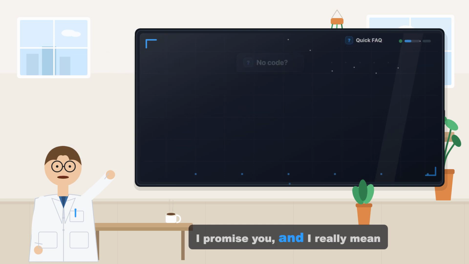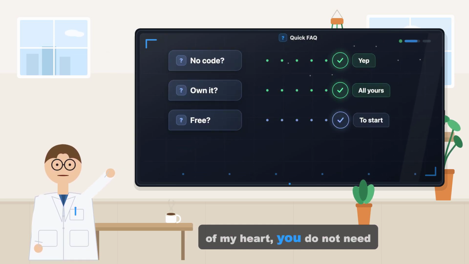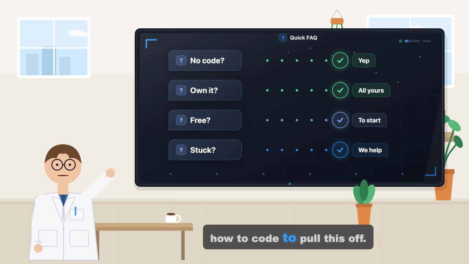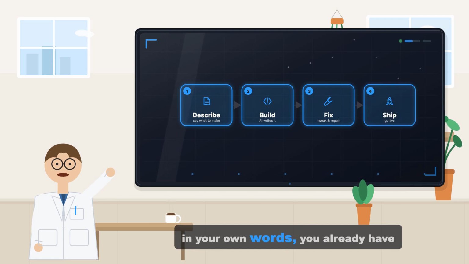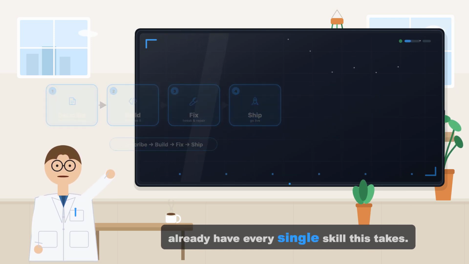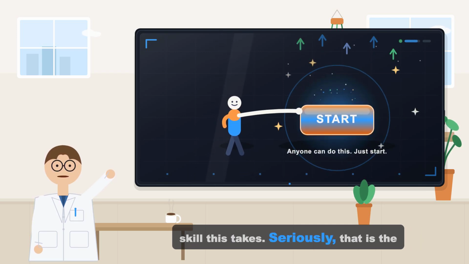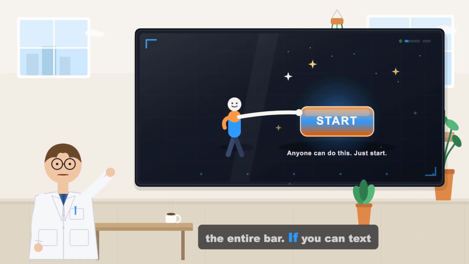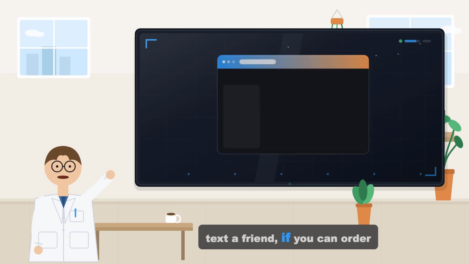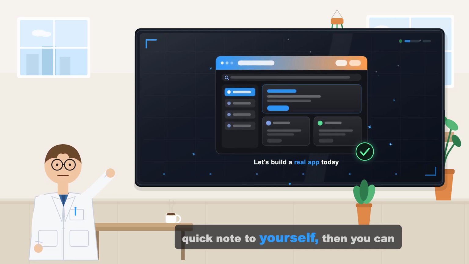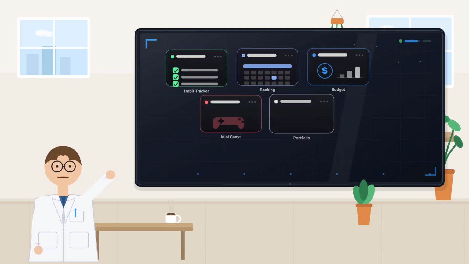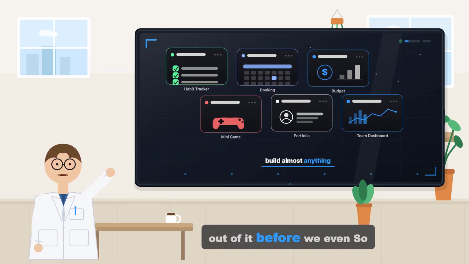And I promise you, and I really mean this from the bottom of my heart, you do not need to know how to code to pull this off. If you can type a sentence and describe what you want in your own words, you already have every single skill this takes. Seriously, that is the entire bar. If you can text a friend, if you can order food online, if you can write a quick note to yourself, then you can absolutely do this. So do not talk yourself out of it before we even start.